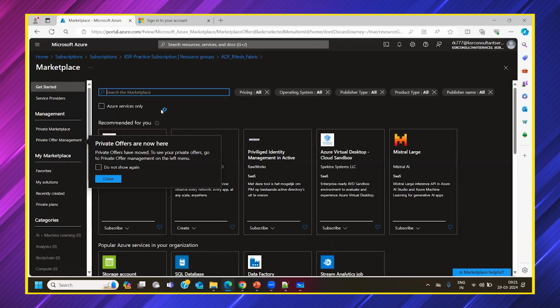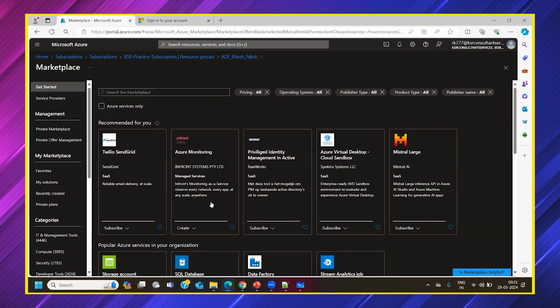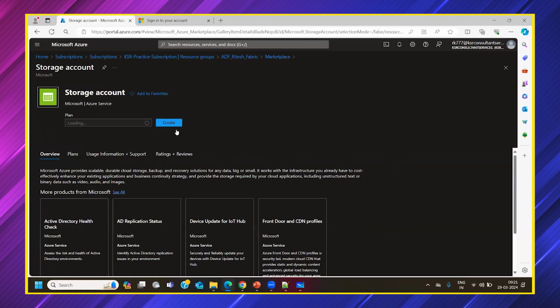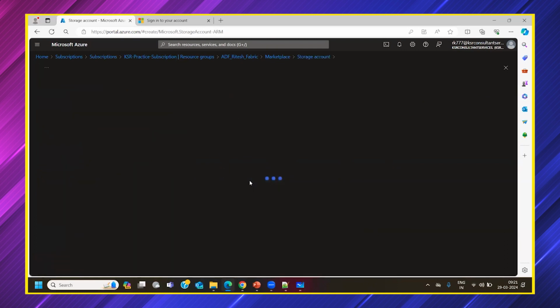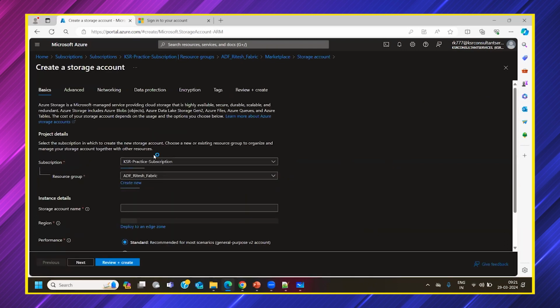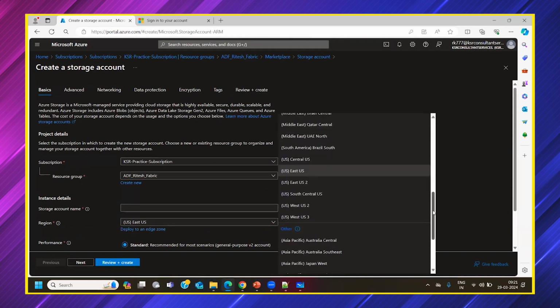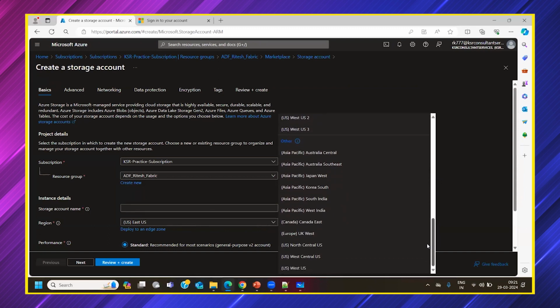While creating resources also, you have flexibility. Now, if I come down, I want to create a storage account. I'll click on the storage account. Let me click on create. Here, it will ask you to give certain information. Subscription is selected. Resource group is selected. Now, what should be the storage account name? And here you have the flexibility of which region you want to create this in.